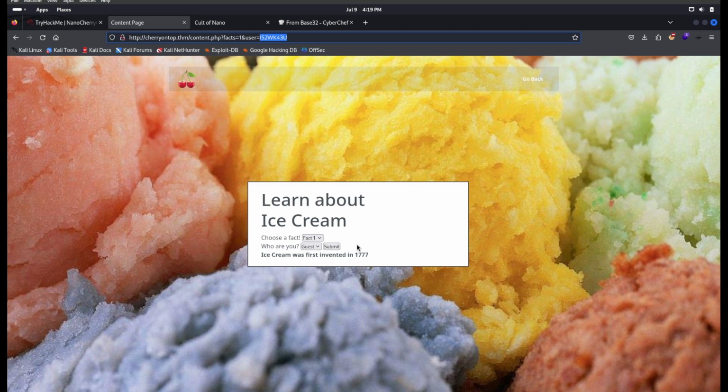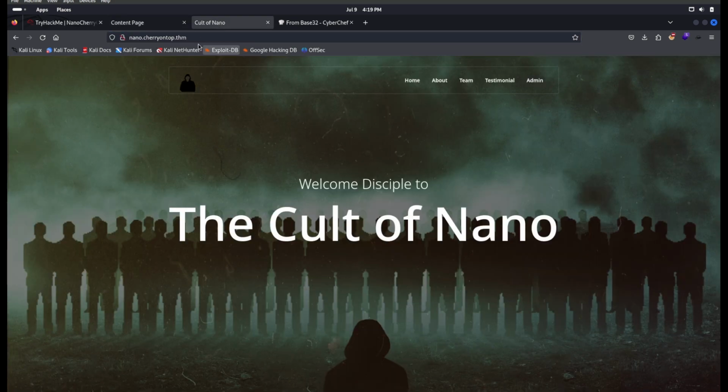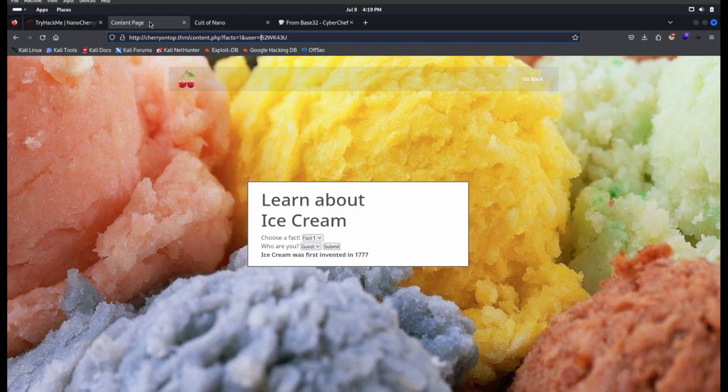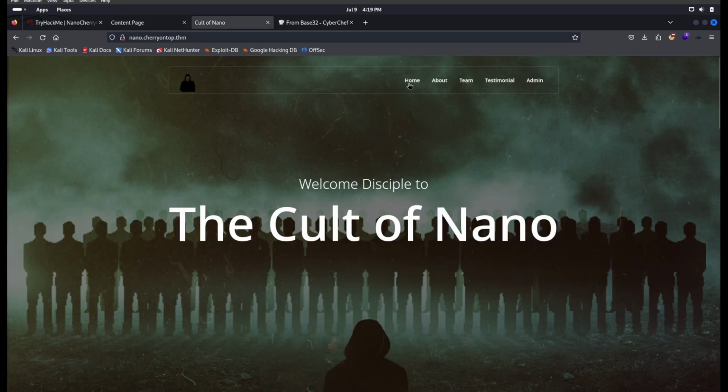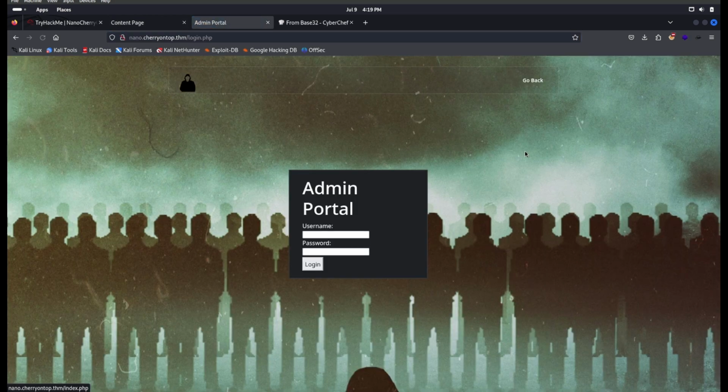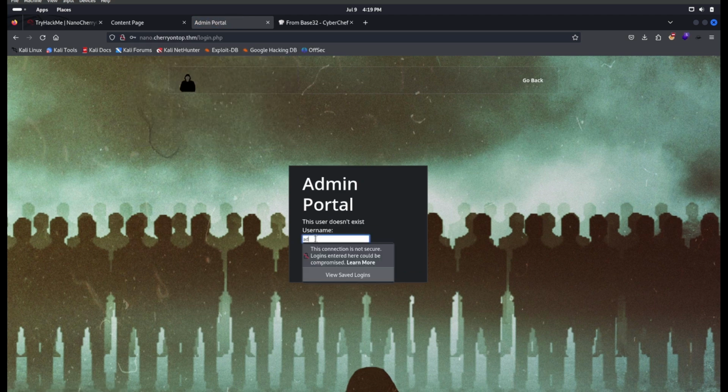I think we can try to exploit this, but we'll first go through the rest and come back to this later. So we have a login page, an admin portal. Now we'll try admin, password. I tried everything, but it didn't work.